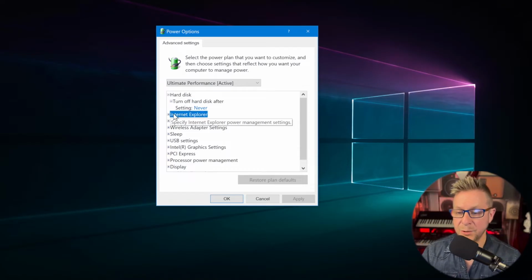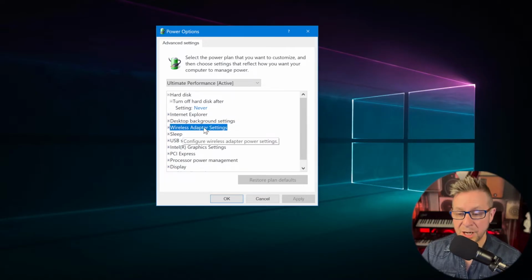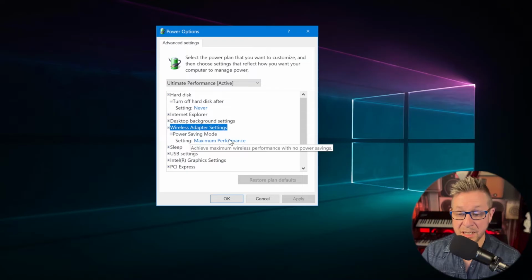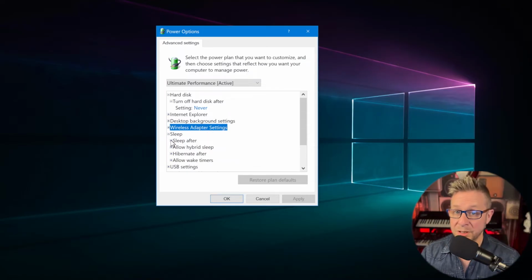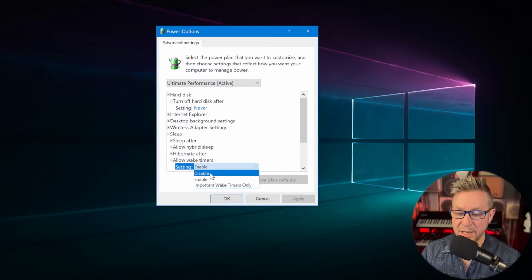You don't need to hugely worry about the Internet Explorer one at this point, and you don't have to worry too much about the desktop background settings either. Now check your wireless adapter settings and make sure the power saving mode is set to maximum performance. In the sleep option, we don't want the computer going to sleep ever. So make sure sleep after is set to never. Allow hybrid sleep, turn that to off. Hibernate after, set that to never. And the allow wake timers, I'd also set that to disable.